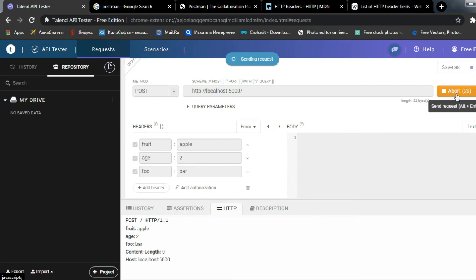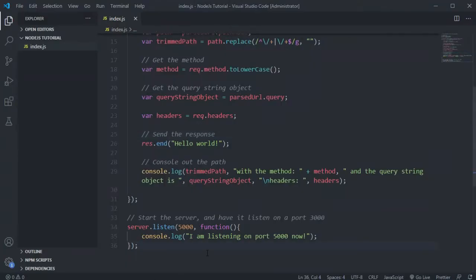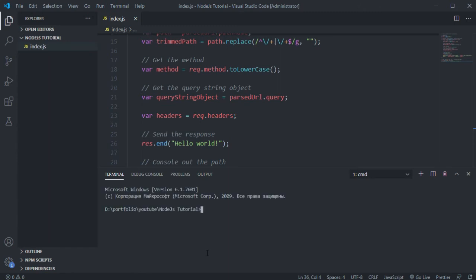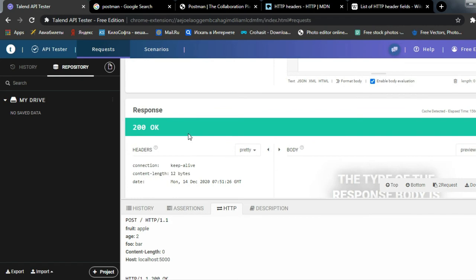If we send that, we haven't run the application, so let's run that. To run, as you already know, in Node.js we just type node and the file name. In this case we have index.js, which is the main file for our application. Hit enter and it says I'm listening on port 5000, and we just go there and send the request. And we go down, we see the response is OK.